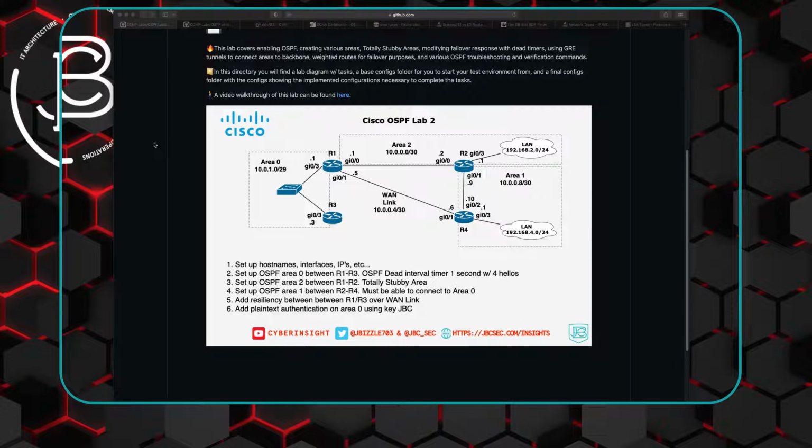So today's lab, we're going to be doing a few different things. We're going to be enabling OSPF again, creating some different areas. This time we're going to be doing a totally stubby area, versus last week we did a not so stubby area. We're going to talk about the differences between those.